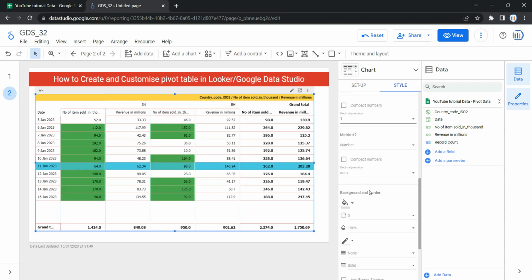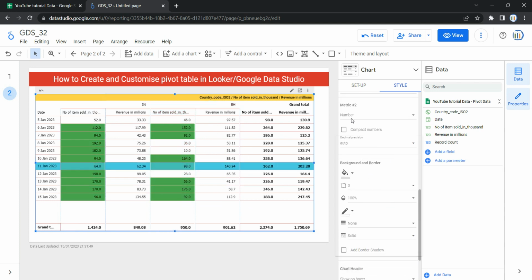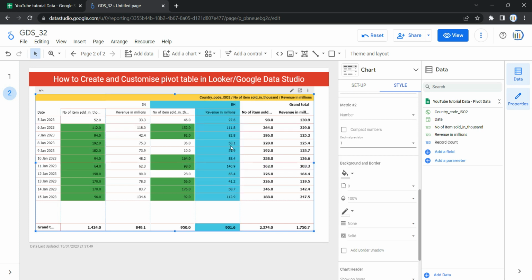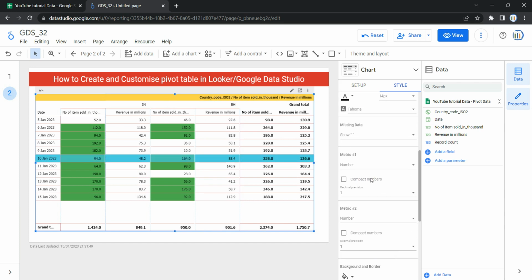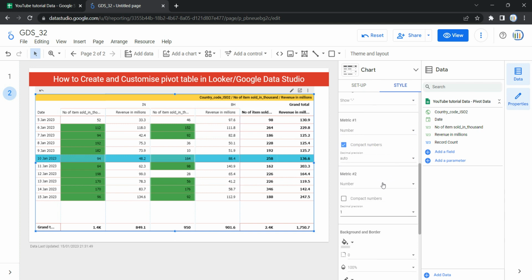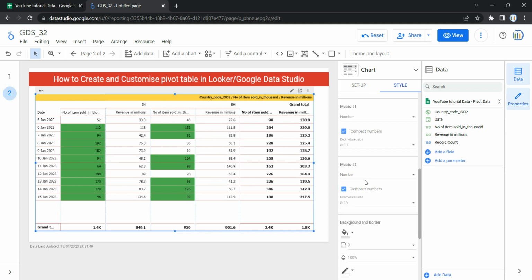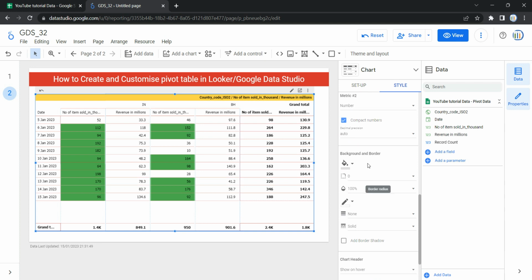Similarly, we would have this decimal precision for metric 2. You can see over here, we can select it to 1, and then for this metric 2, which is revenue in millions, decimal precision will change. So all the metrics options are same. You can select compact numbers, and you can select from this drop down menu either you want to show your numbers as a simple number, or as a heat map, or as a bar.